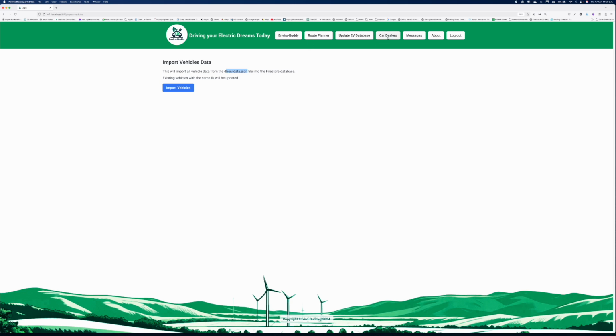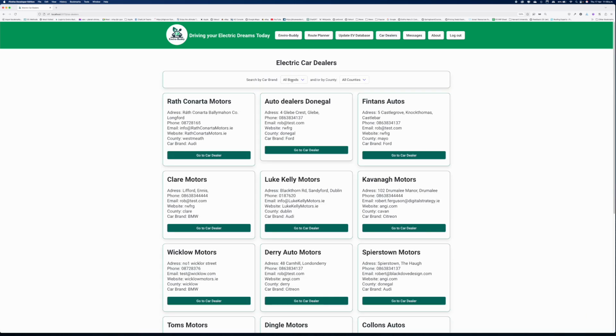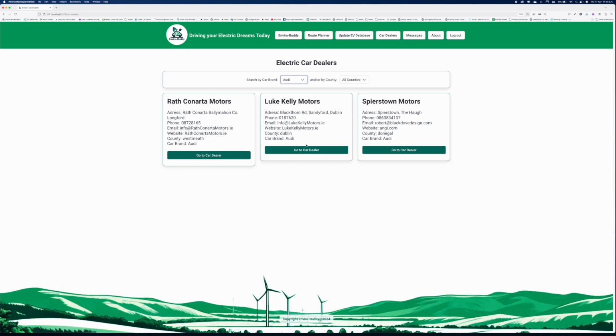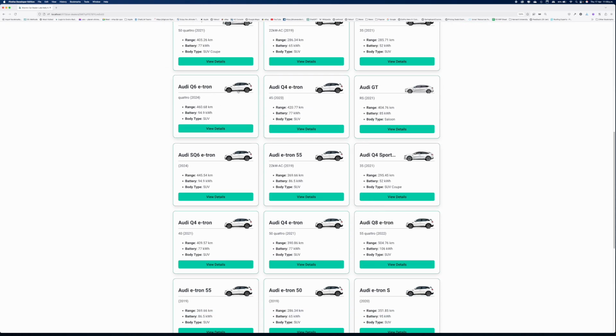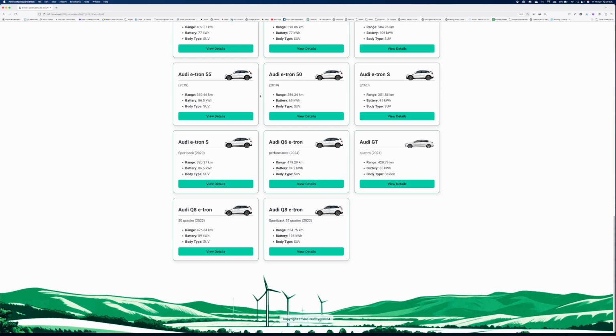You can also see that if we go to the car dealers, if we do a search for all the brands, which was already in the system, I do Audi, I click on car dealer, you'll see that the new feature added in is that we only display the electric cars that have the same brand. So there's the Audi Q6, the Q4, the GT, and see that it's only Audis.